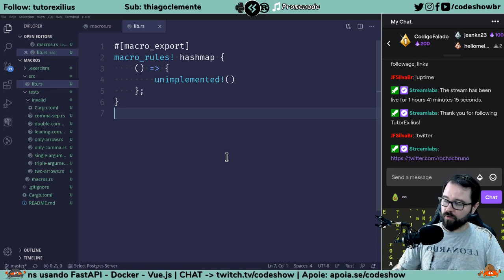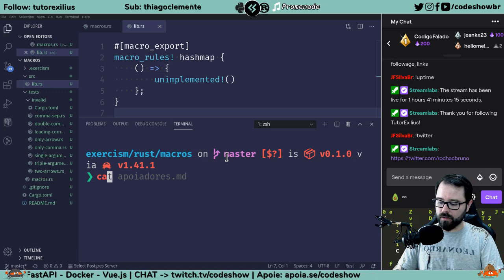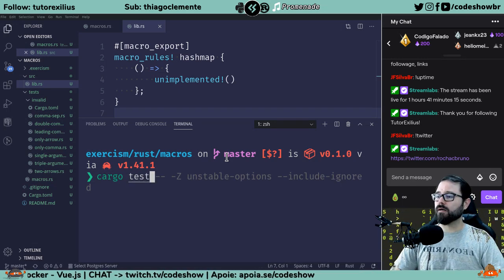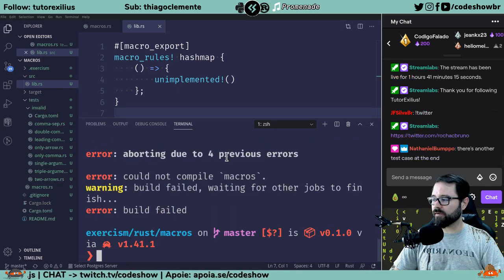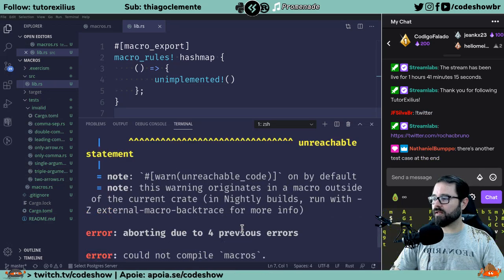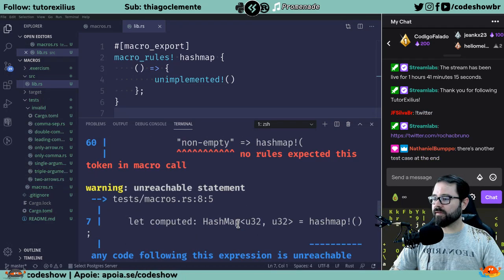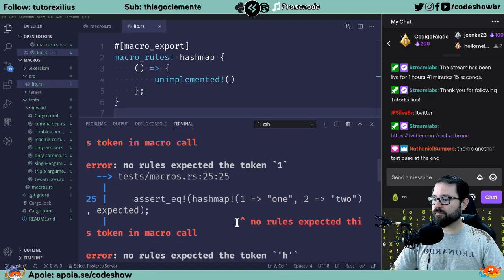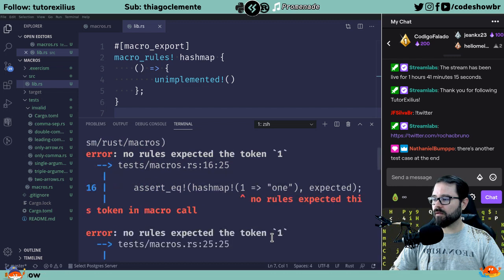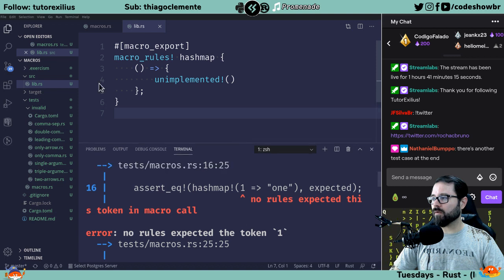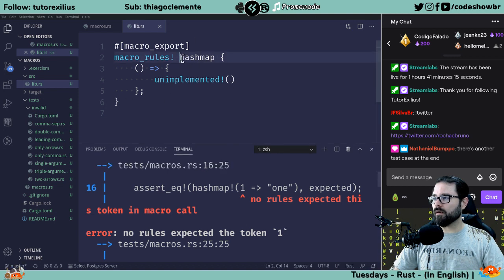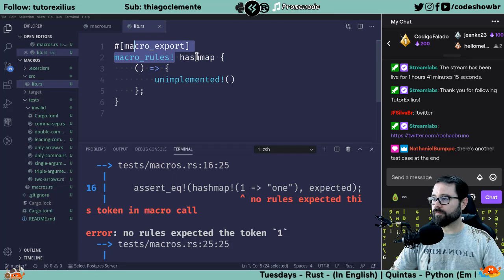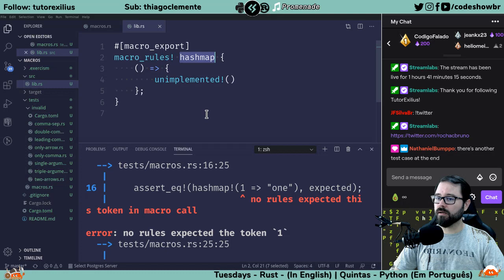Let's get started by opening our shell and running cargo test. I will not include ignore on this first run, and we have the build failing because of the unimplemented macro. No rules expected, and so on. Our macro already exists here, so we create a macro like this: we put macro_rules, and put the name of the macro.